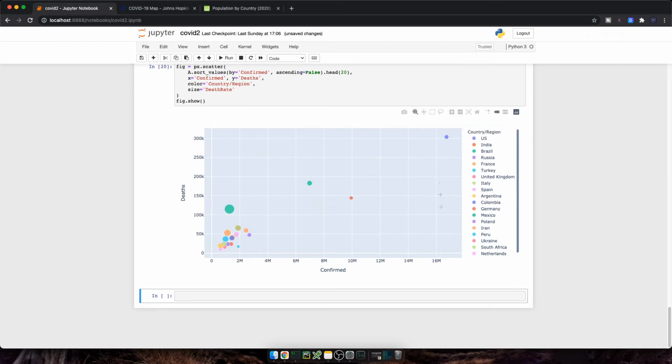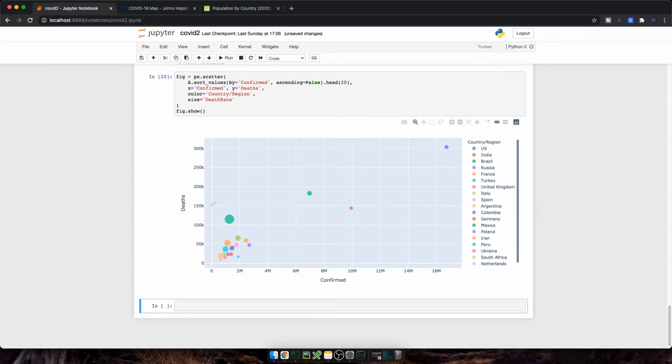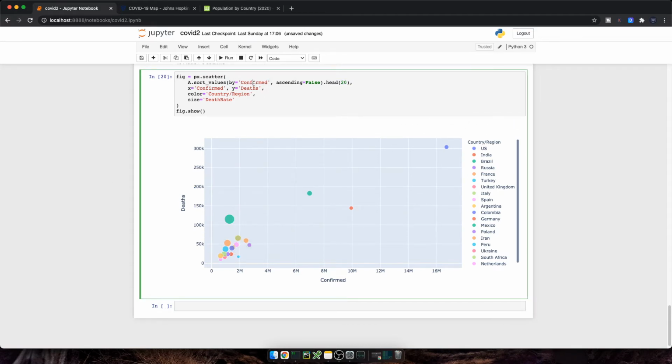We can easily identify US as top country in terms of confirmed and death cases, but it's not the one that has the most mortality ratio. By looking at the size of the dot or marker, we see that among the top 20 countries by confirmed cases, the one that has the larger mortality ratio is Mexico.